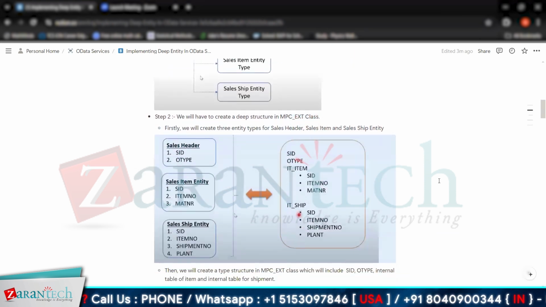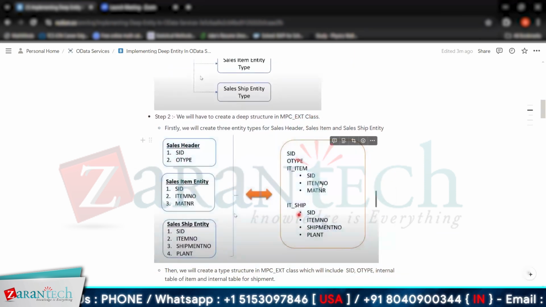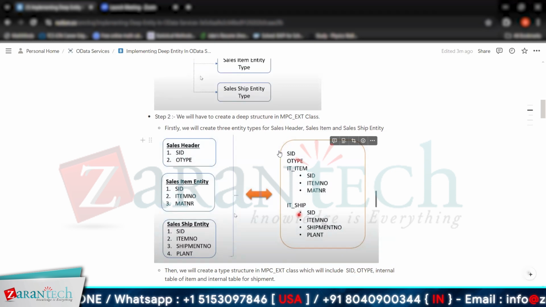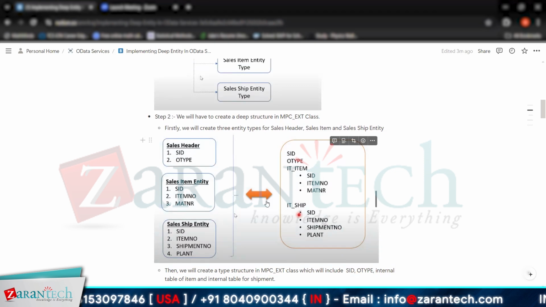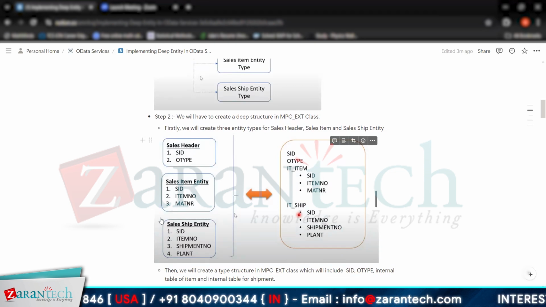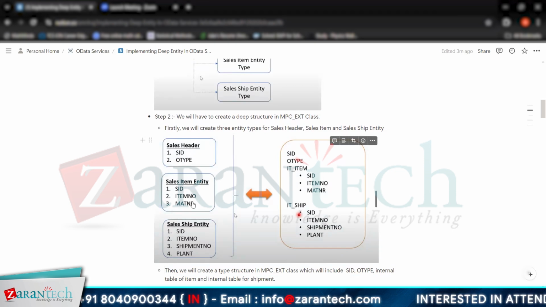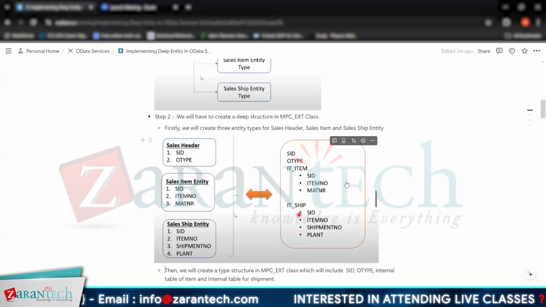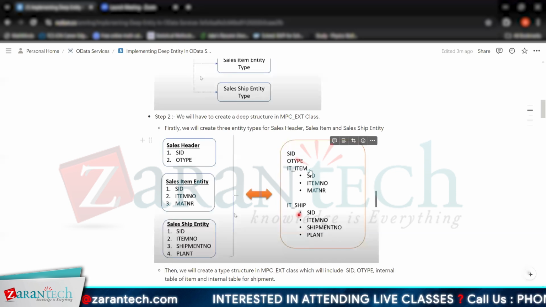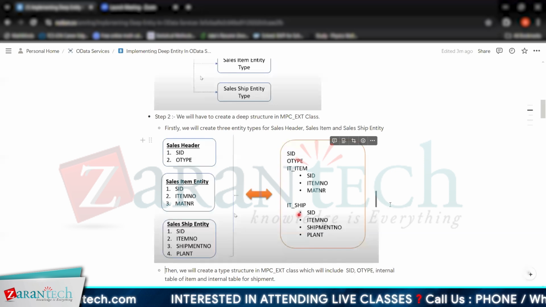We will create a single structure. In this single structure, we will take the two fields of header, that is ID and order type. Then the next two fields will be internal tables, that is an internal table of the structure of item and then the structure of shipment. That is, we have four fields in this deep structure. The first one is ID, the second one is order type, and the third one is IT item, which is nothing but a structure. Then we have the shipment.